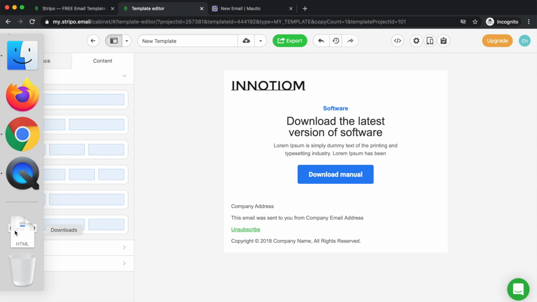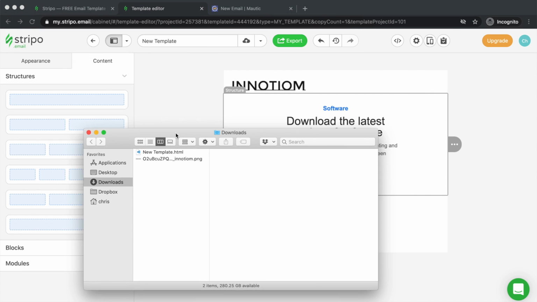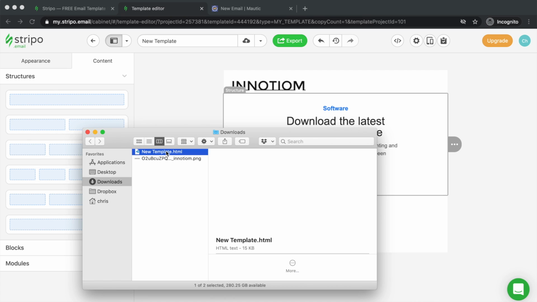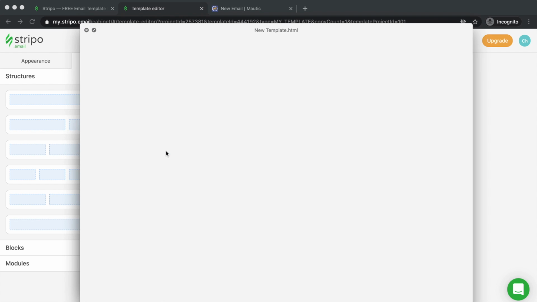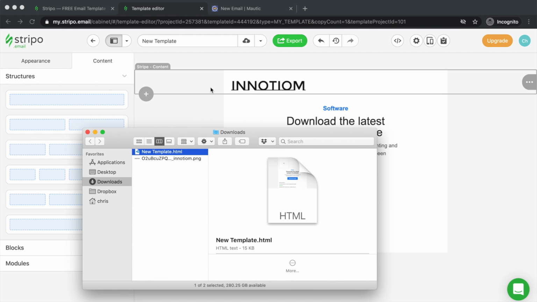All right, so that should be in my downloads folder here. So we have our HTML file and we can preview this, and looks good. Basic, but it looks good. At this point, we can't really do much with this until we put it into a theme. You could copy and paste it into code mode, but then you're dealing with just another HTML email.